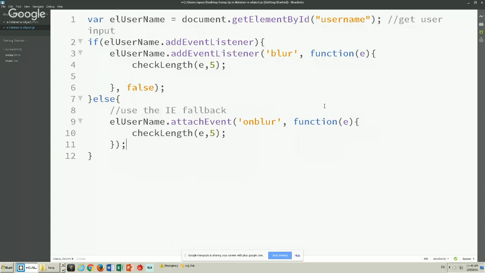No, so the check length only takes a couple parameters. Again, the point is that this is a different implementation. IE has their own implementation, and it doesn't have false, so it only takes 2 parameters. If you want, you can look up the check, the username. Sorry, actually, we're not done. What are we missing?